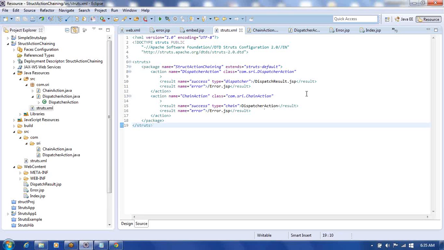So like this, one action can be chained with another action, or you can simply call just one action. So dispatcher action, you can call straight away, or you can call chain action. In the case of chain action, first of all, the chain action execute method is getting called, and that internally calls the dispatcher action. So ultimately dispatcher action is returning dispatch result.jsp here. So like this, one action can be linked with another action.